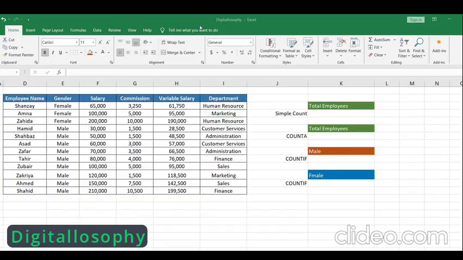Assalamu alaikum. Today I'm going to tell you how you can use the count function in Excel in various ways.